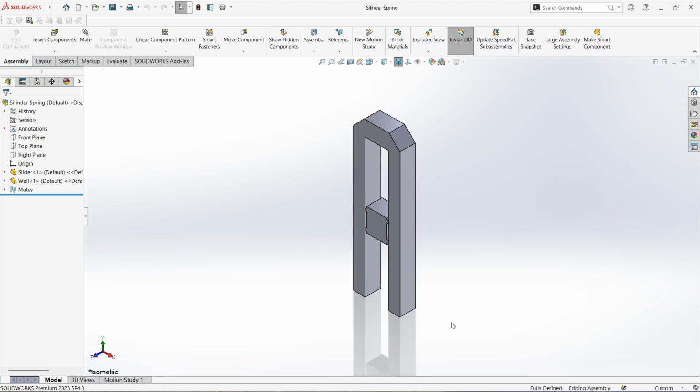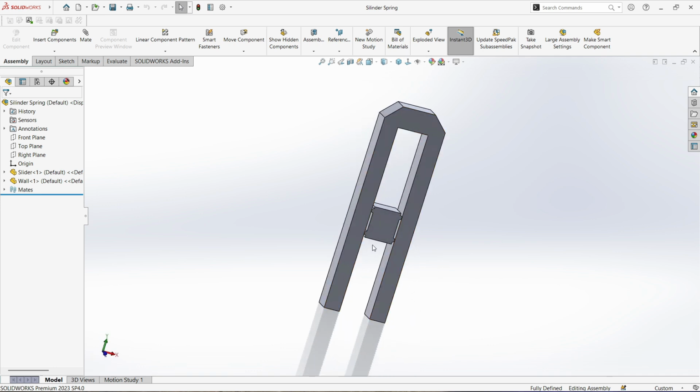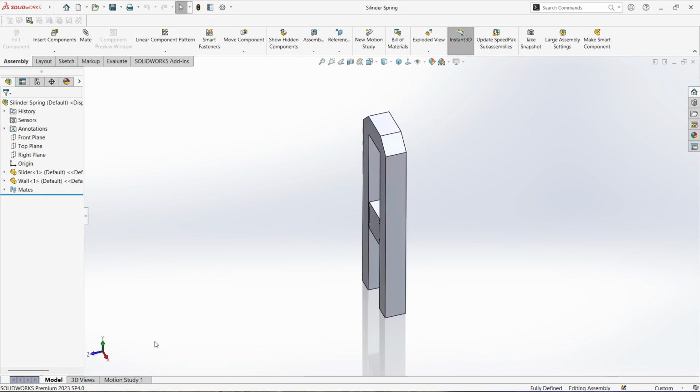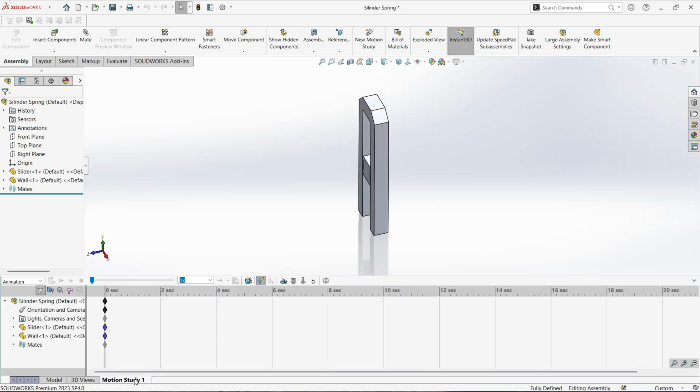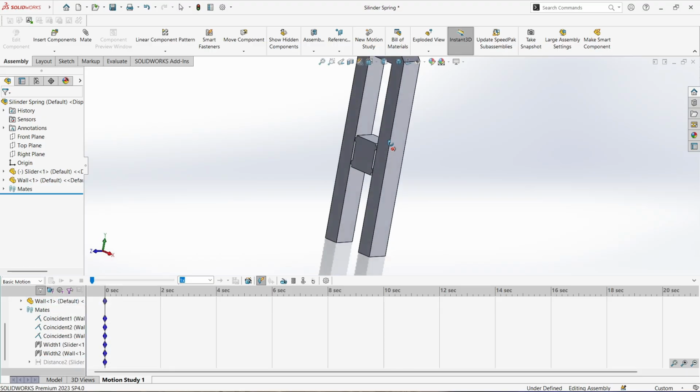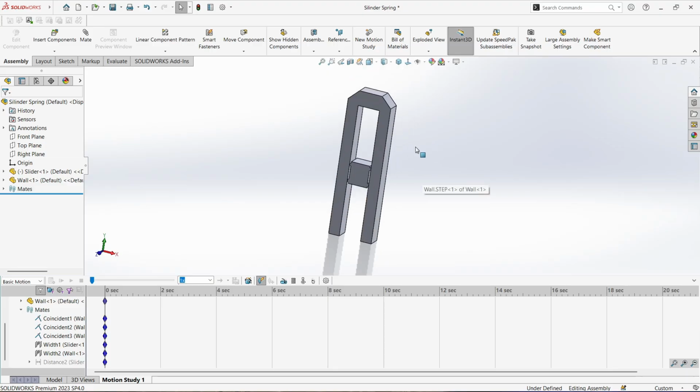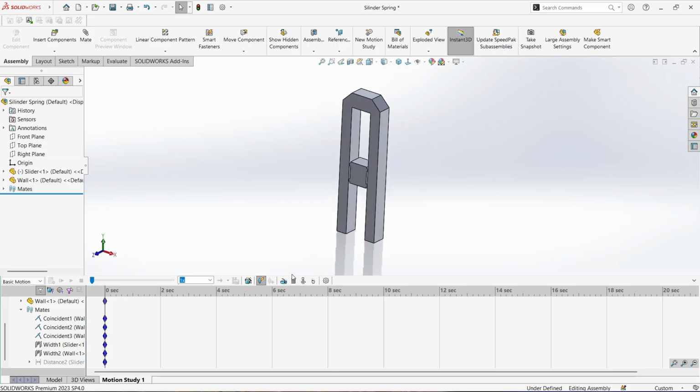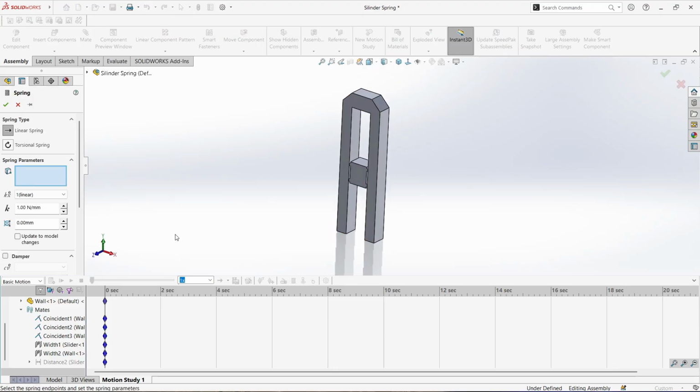Now we have an assembly part like this. Go to Motion Study, change animation to Basic Motion, and now suppress this mate. See? And the next step is to insert a spring like this.